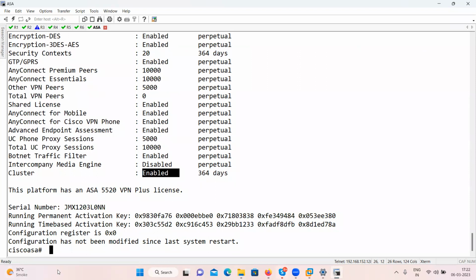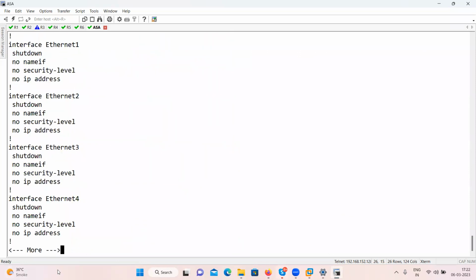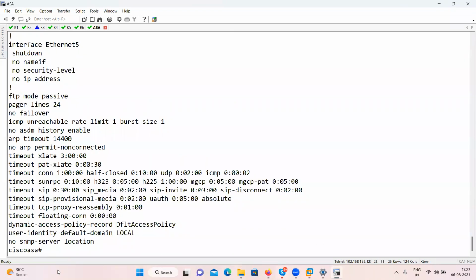So last time I showed you what are the different modes Cisco ASA is having. User EXEC mode, privilege mode, global configuration mode, interface mode. Guys, keep yourself mute. Okay.